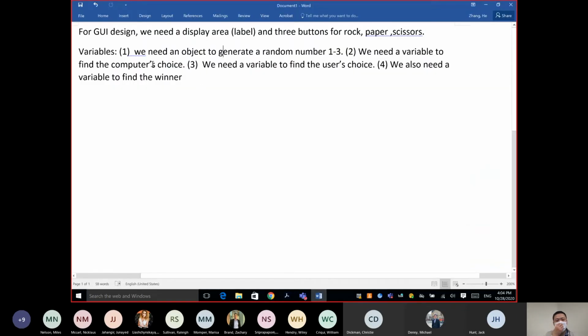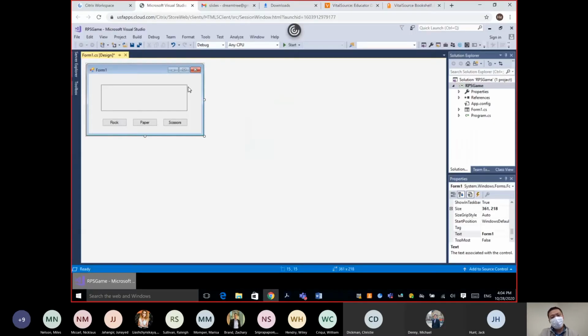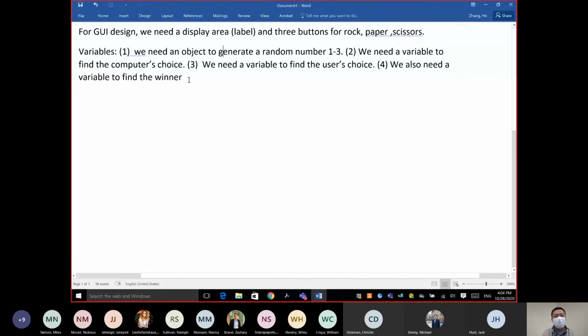And the winner depends on both the computer's choice and the user's choice, okay? We need these kinds of variables. When you work on your project, you don't need to write all these things, but you need some scratch, a simple write-up to summarize your plan for the project. That is important because if you don't have a plan, you will have a lot of different issues when you build your project, build your code.